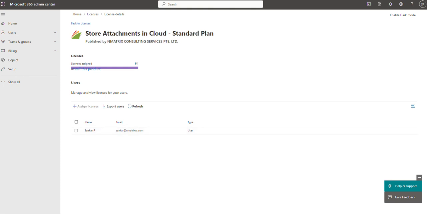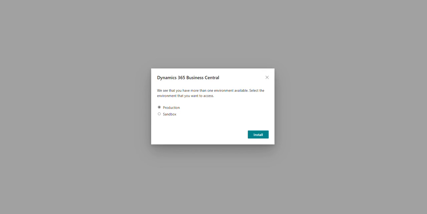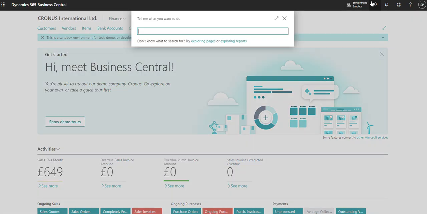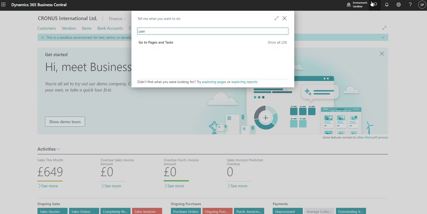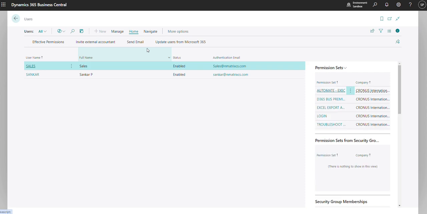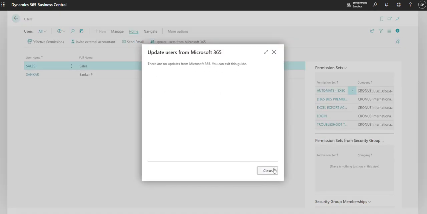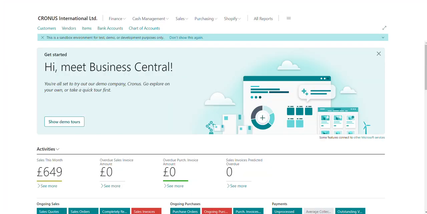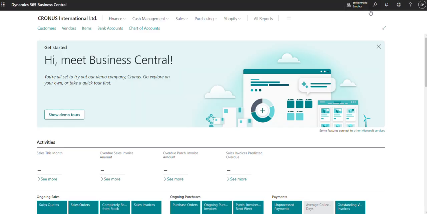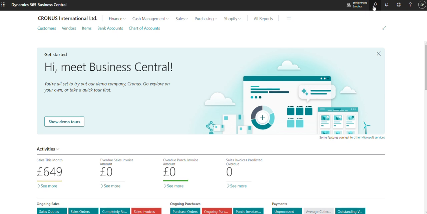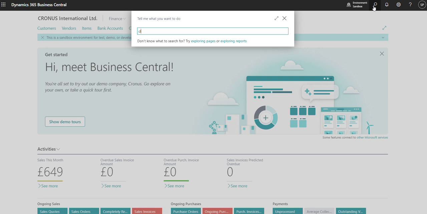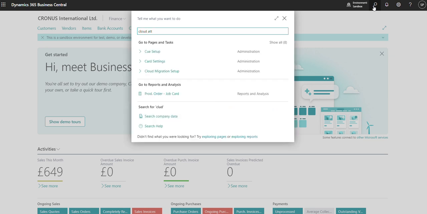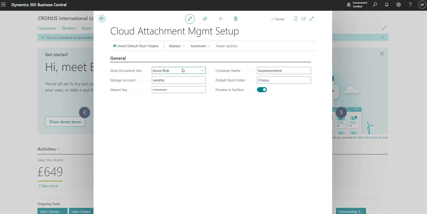Now I'll go to Business Central. I'll refresh my user list over here, go and update. If any update happens, then I'll do a refresh. Sometimes you need to refresh it to reflect the license once you are signed into the admin portal.